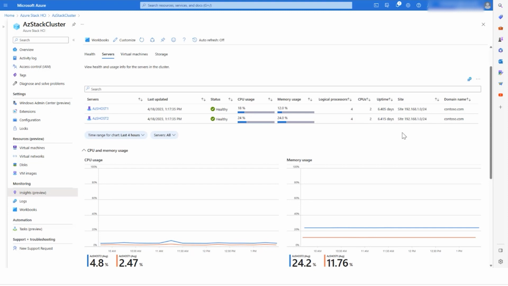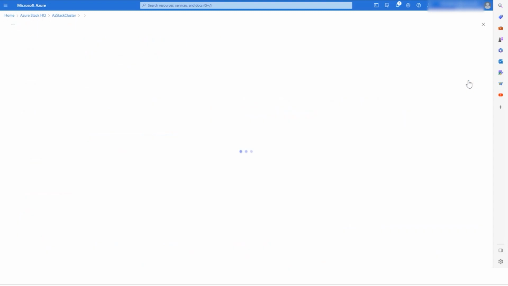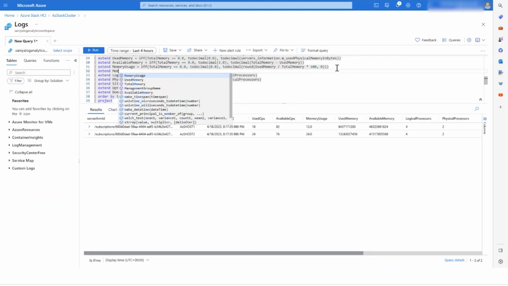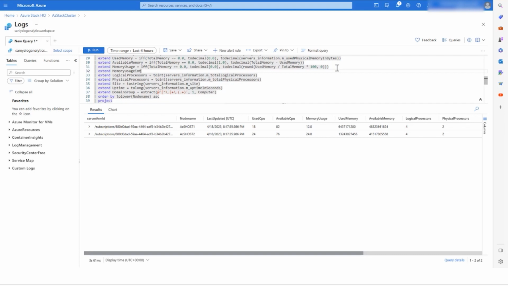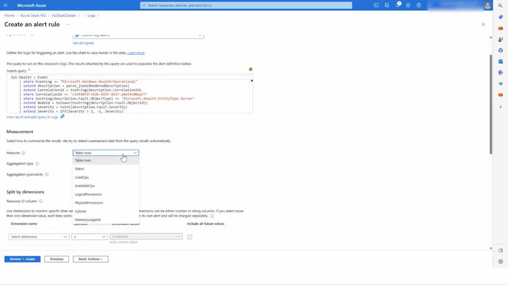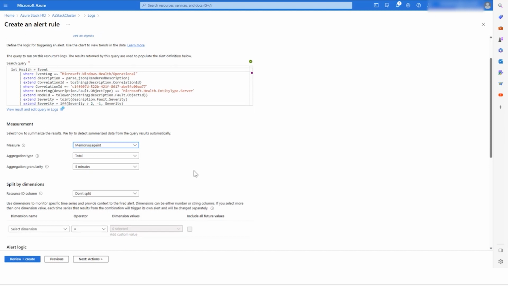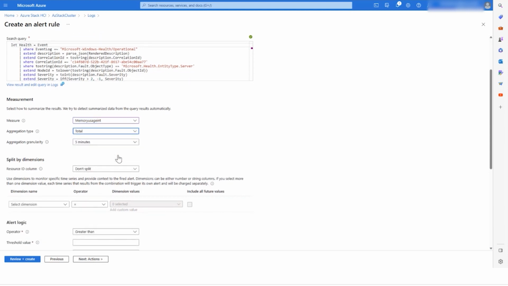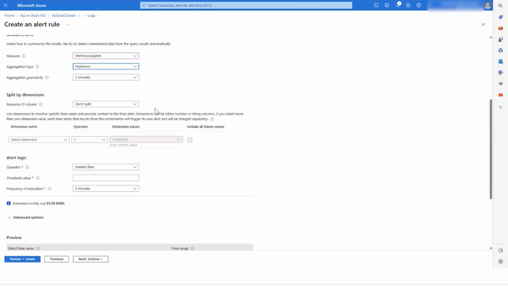From the measure dropdown, select the memory usage variable. Give aggregation type as maximum. Split by is an optional field. It provides information based on the property that's given in the split by dimensions. So if you want to get notified by the server arm ID, select that. You can further specify the dimension name, such as node name. In the alert logic, you can select the threshold value and see the changes in the preview below. So the preview shows that the current values are approximately at 25, whereas the threshold value is at 80.